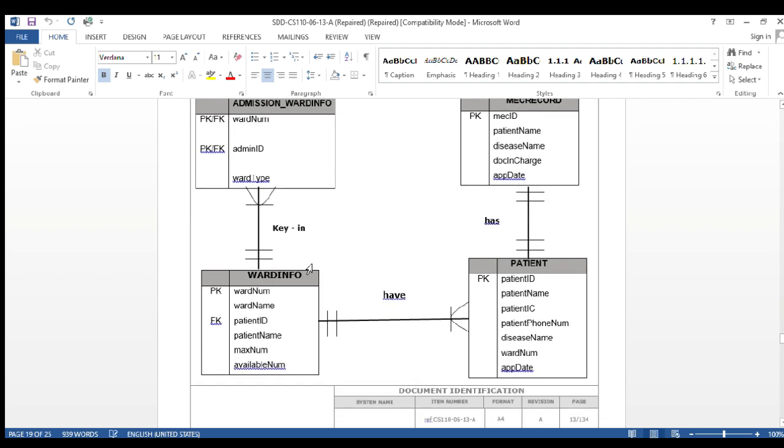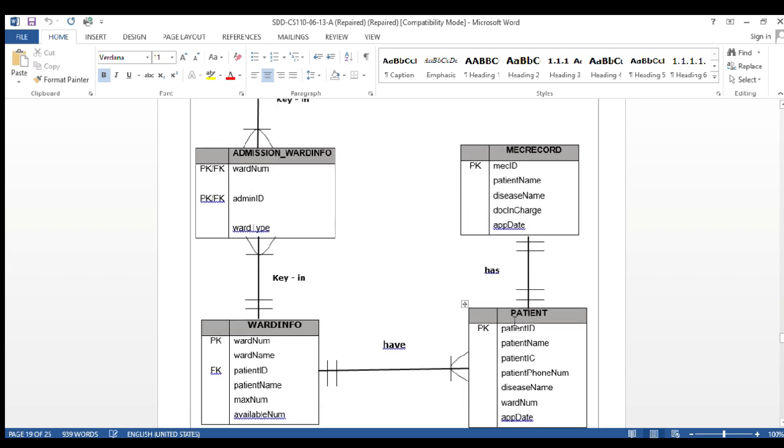We move to the ward info and patient entities, which is one ward can consist of or have many patients, and we have the backward, which is one patient can stay at only one ward info. As for the patient and medical record entities, we have a one-to-one relationship, which is one patient can only have one medical record and one medical record can only be held by one patient only.